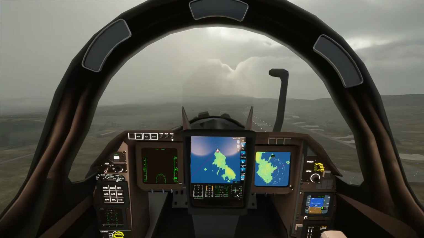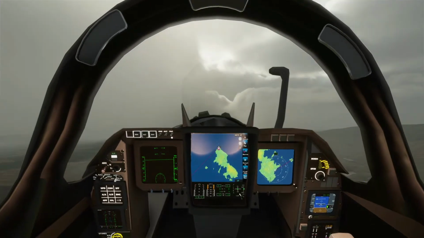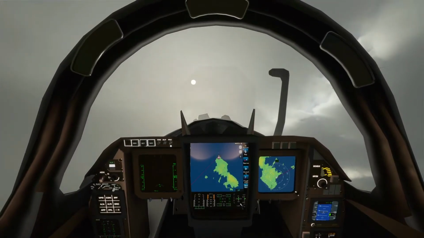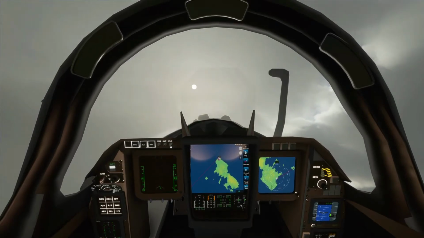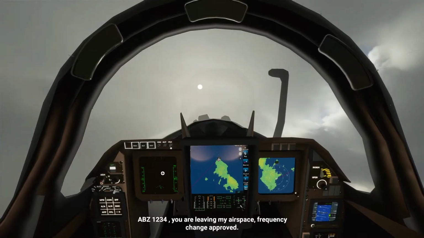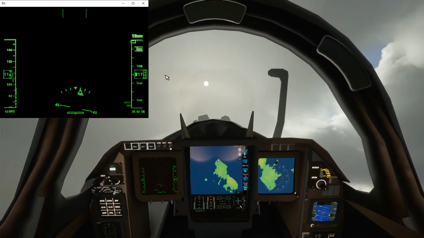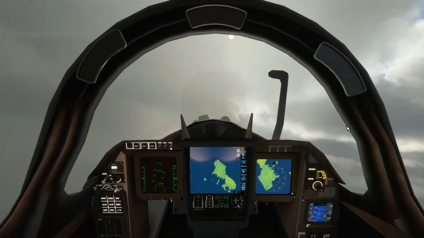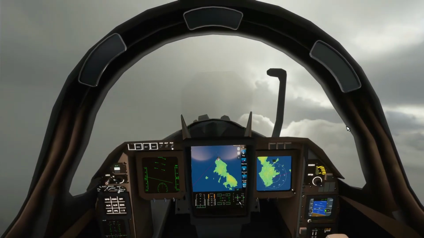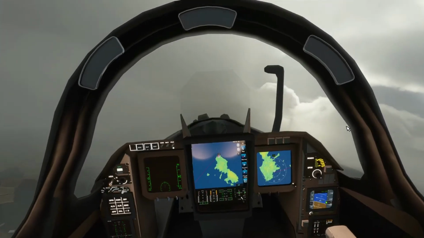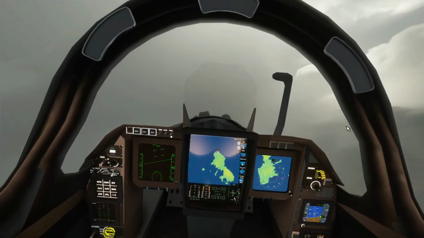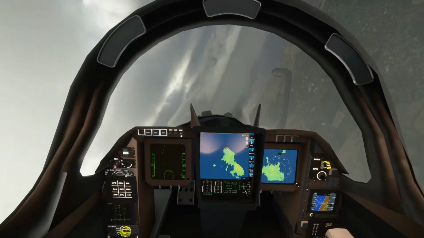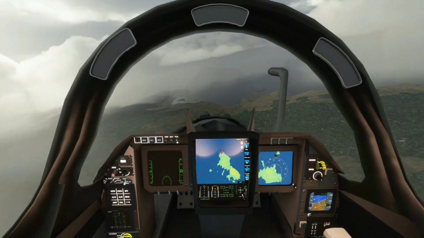It accelerates pretty nice. So let's do the basic functions of navigation so you know how to do it when you fly the plane. Flies pretty well. And pretty stable.